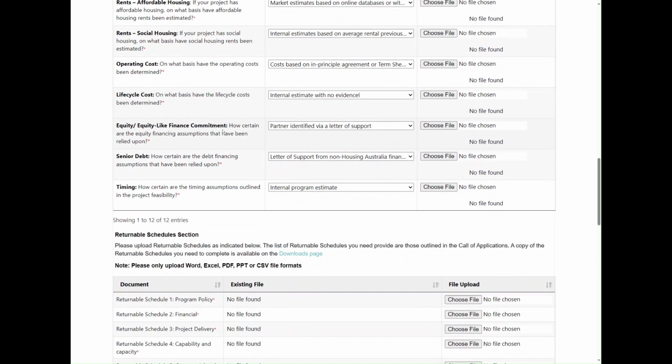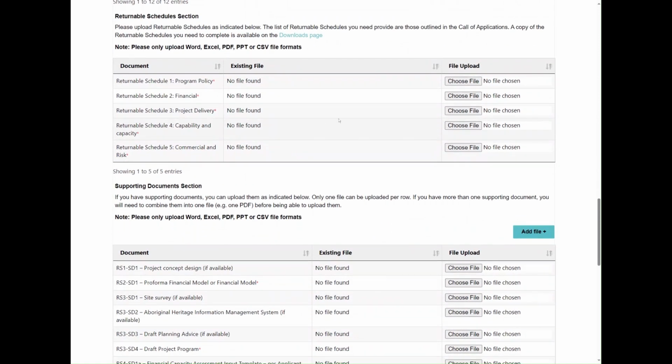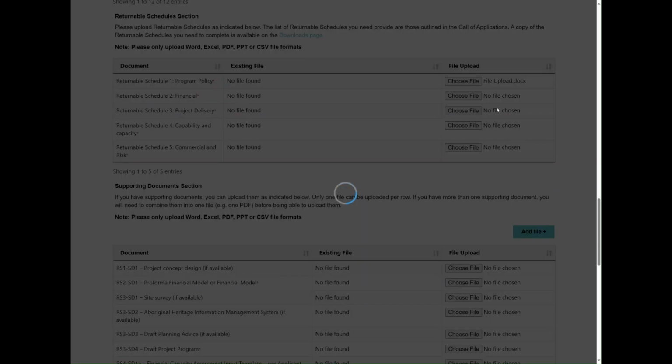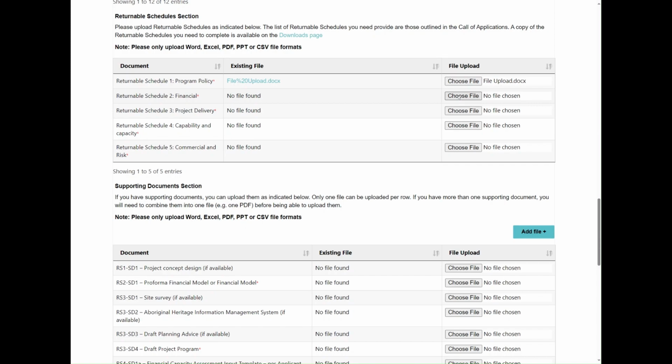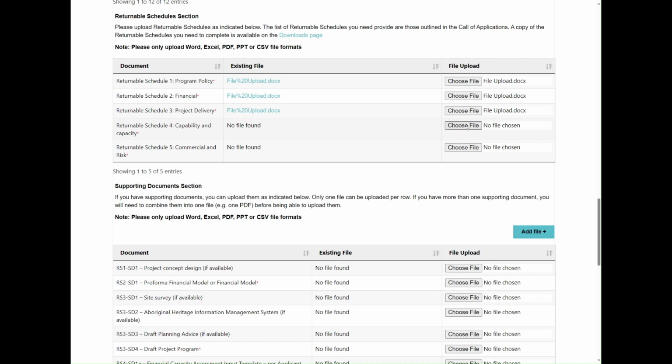Once you've put in all your details for the project, the next file upload section that you'll need to complete is the returnable schedules section. And these are the returnable schedules that you've downloaded from the downloads page on the portal and completed. Once you've filled in those details, you can upload them here. There are 5 in total. You need to upload all 5 in order to be able to submit the application.